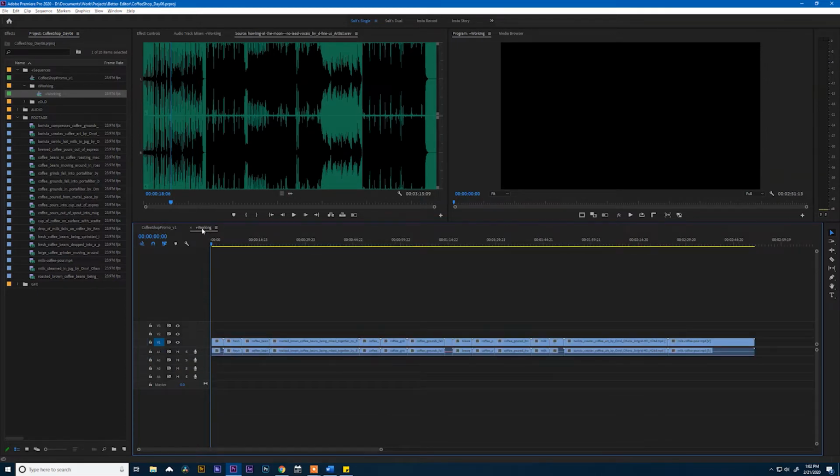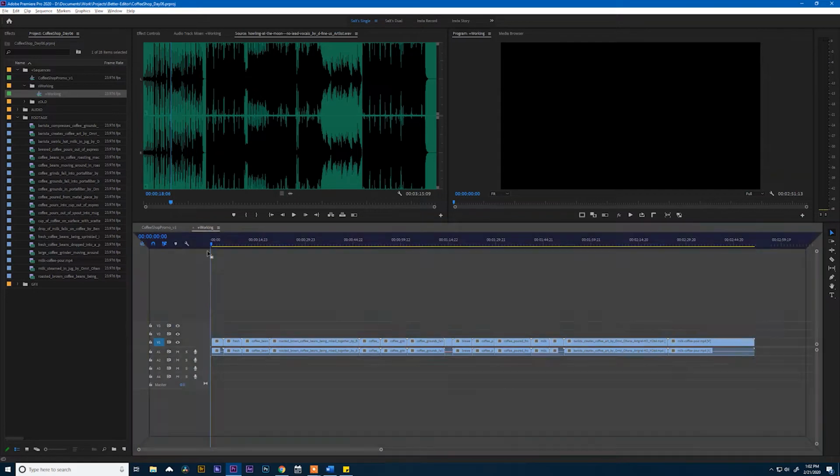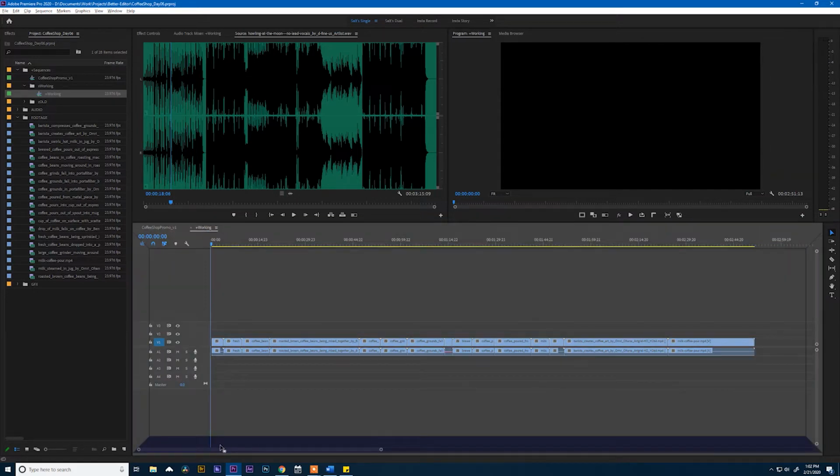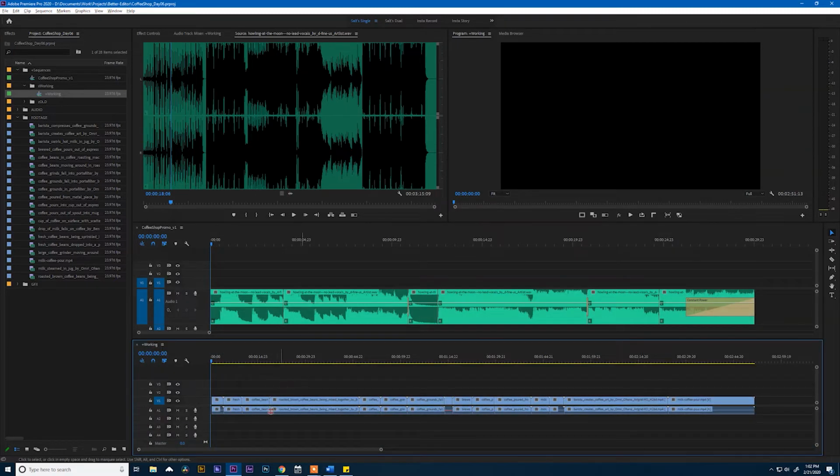But to fix that, what I can do is click this timeline and drag it down until we see this purple mark down here, this purple line, and let go. And when I do that, now we have two sequences open so we can bounce quickly between the two of them.